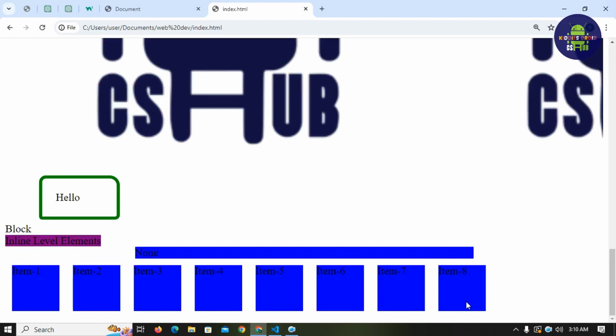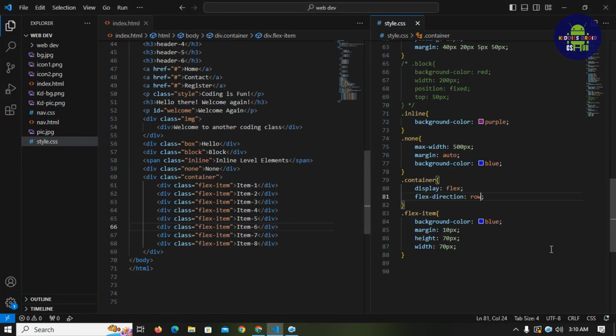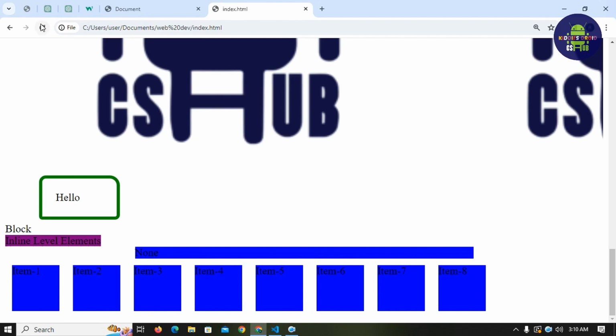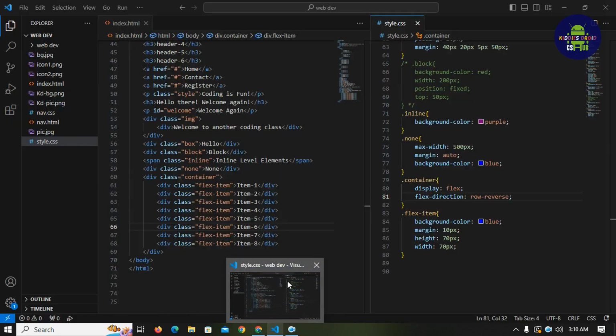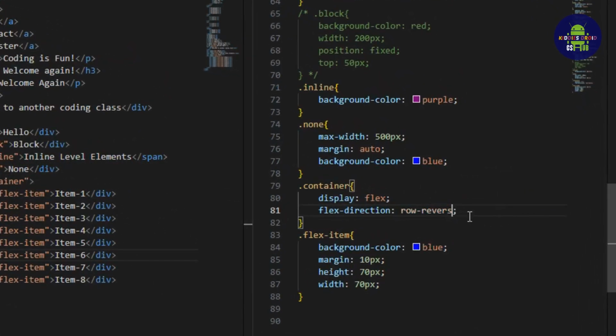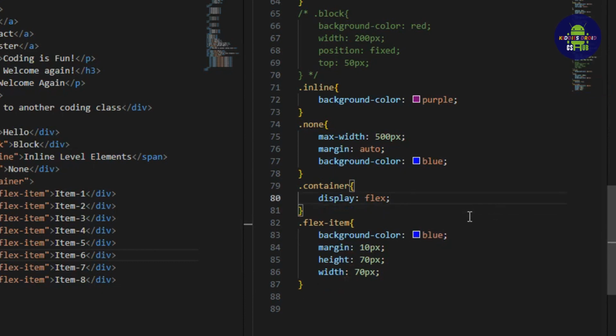And row reverse is like the opposite of column reverse. It's going to start from 8, 7, 6, 5. So let's say row reverse. It's going to be the other way around, like this. Okay, then we have other properties, so let's just stick with the default. I don't think we need to put any flex direction since we want it to just have the default, which is row. All right, so let's continue.